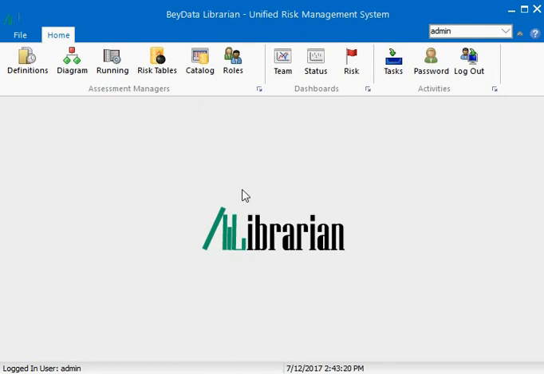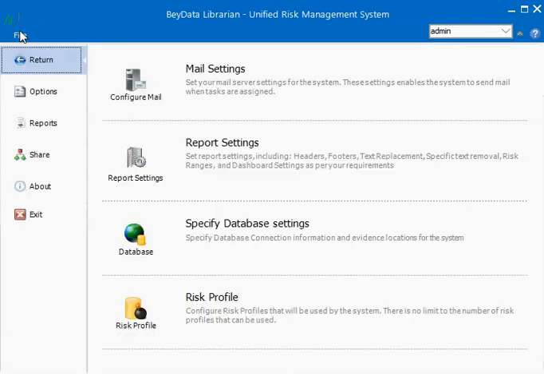To get to the Options page, simply select the File tab, and if it's not currently present, click on the Option settings. There are four option groups that you need to set: your mail settings, your report settings, your database settings, and of course risk profiles. So let's go ahead and start with the mail settings.